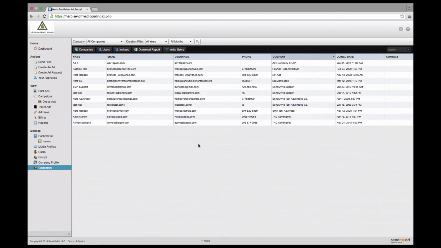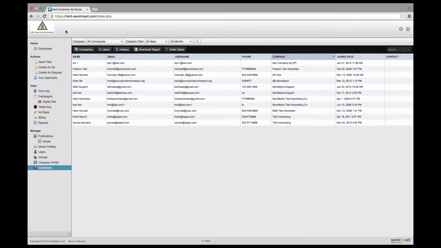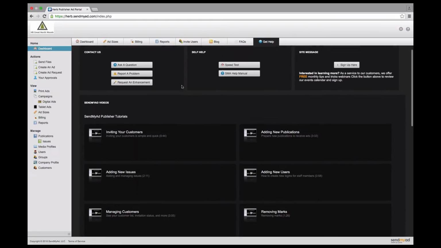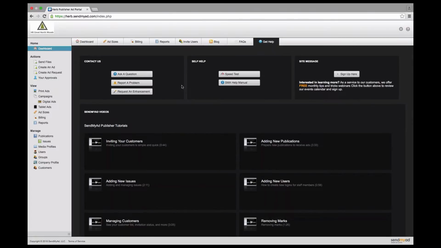Okay, let's see. Let's talk a little bit about advertiser adoption of the portal. This is something you probably haven't thought about a lot, maybe once you get past the initial setup and first ramping up with SendMyAd. But it's a good thing to keep in mind and maybe revisit from time to time.